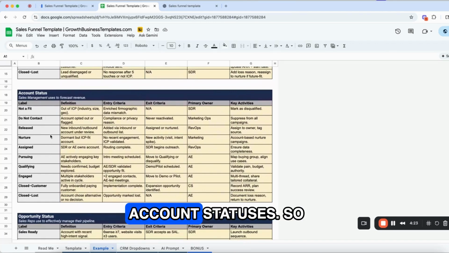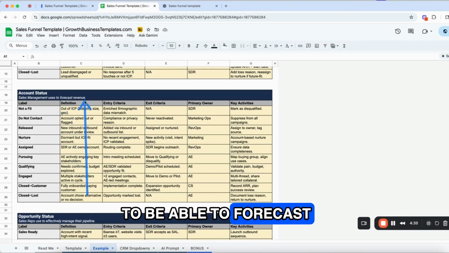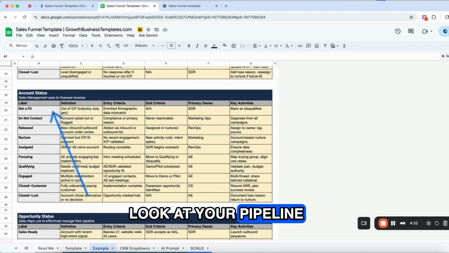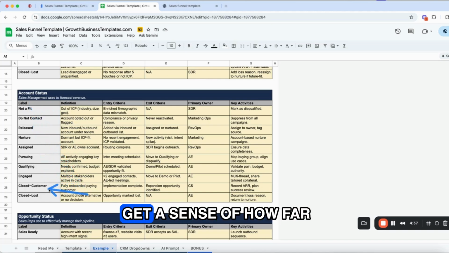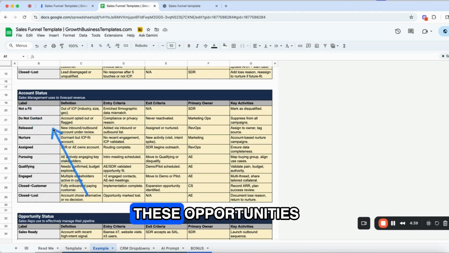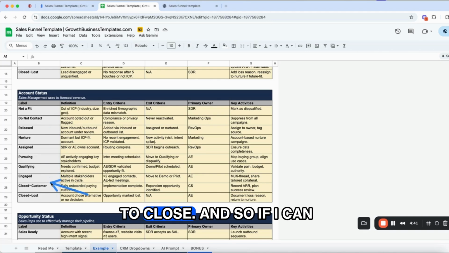Then you've got your account statuses. So account statuses, this is typically used for sales management to be able to forecast revenue. So when you look at your pipeline and you look at the different labels within your pipeline, you can get a sense of how far these opportunities have progressed to close.